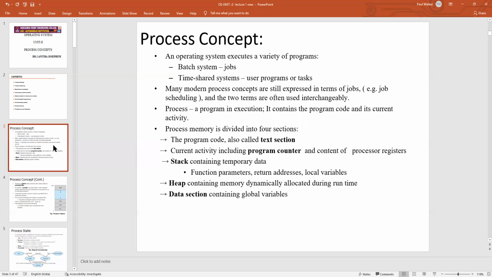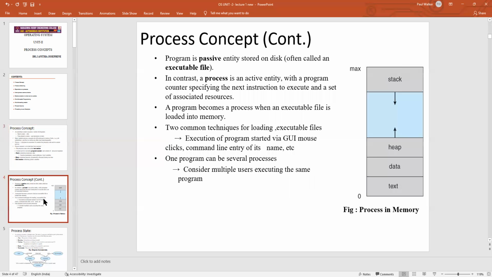Heap is a dynamic data memory. It is dynamically allocated during the program execution, at runtime. Data section contains the global variables. This can be explained with the help of this diagram. So these are the 4 sections in a process: stack, heap, data, and the text.